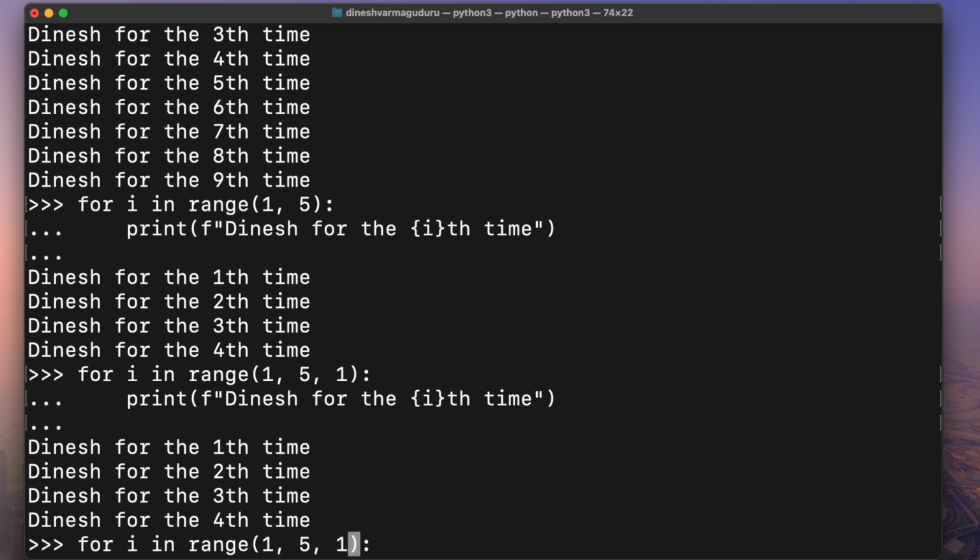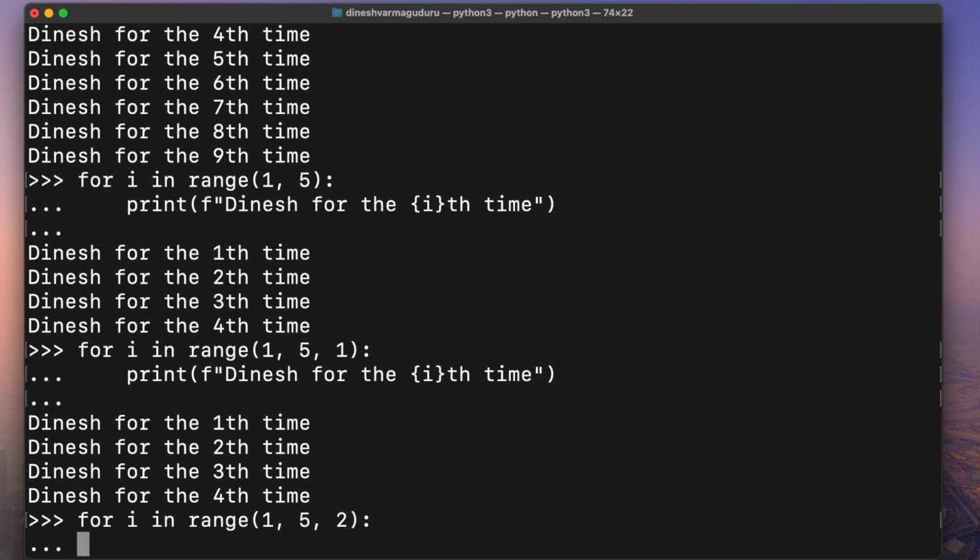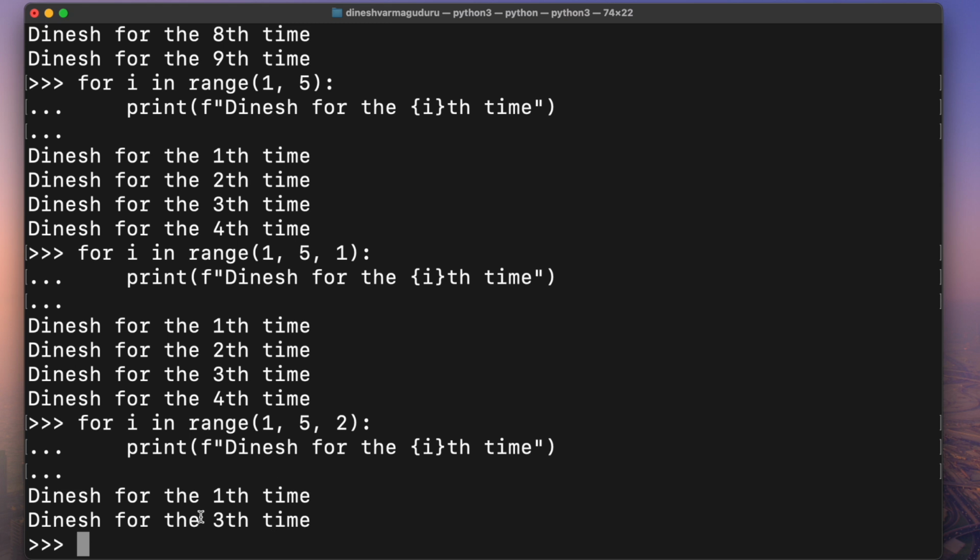So I'm printing for i in range, starting at 1, and I'm changing the step to 2, and I'm going to print the same thing. It has printed 1, and then it has printed 3, and it has not printed anything else. The reason being, step is the increment value for i. So in this case, i starts from 1 and it is incrementing by 1 for every iteration. From 1 it did 1 plus 1, which is 2, then 2 plus 1, which is 3, then 3 plus 1, which is 4.